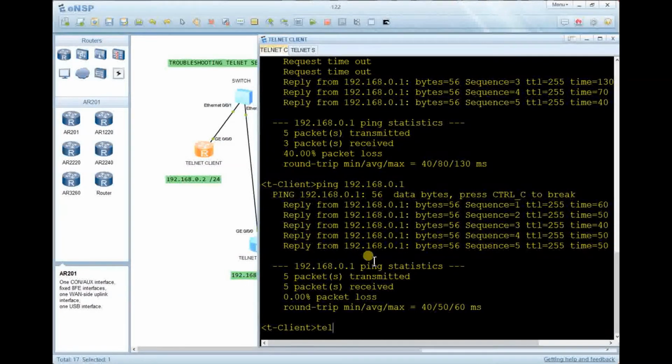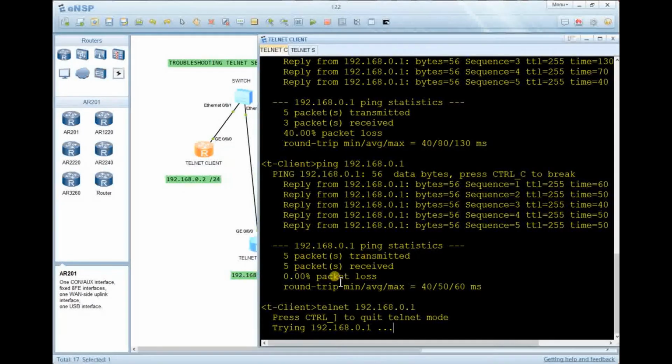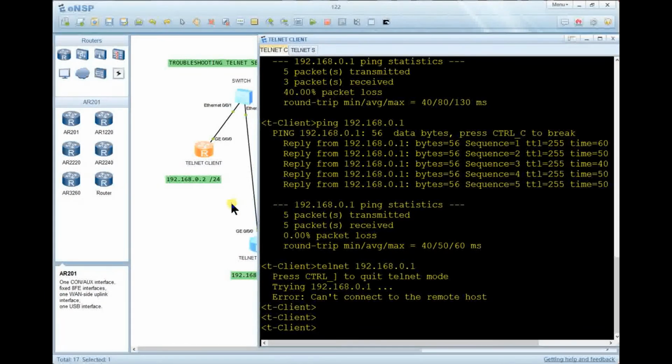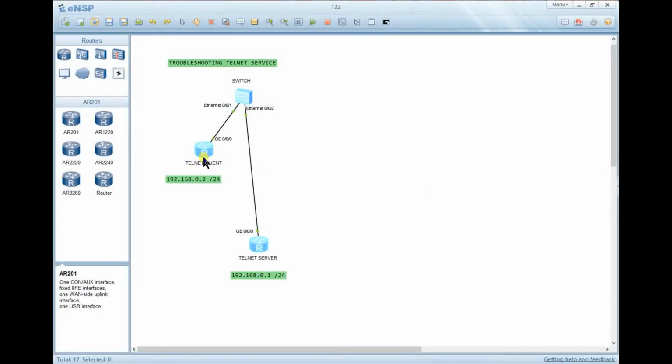Now try to Telnet. Can you Telnet from the client to the server, 192.168.0.1? Okay, the problem is still persisting. So let's cancel. Okay, for this case, the IP connectivity between the Telnet client and Telnet server is now available, so what you need is to check the Telnet server itself.